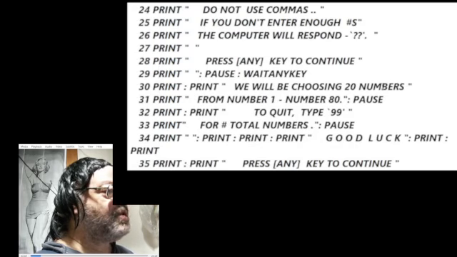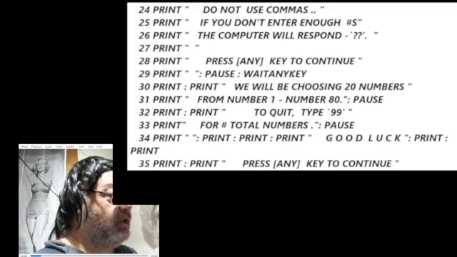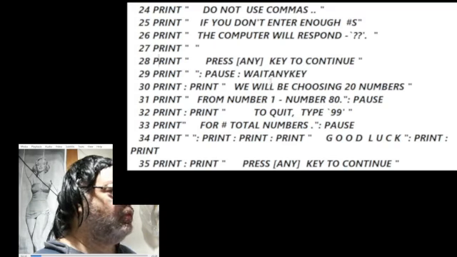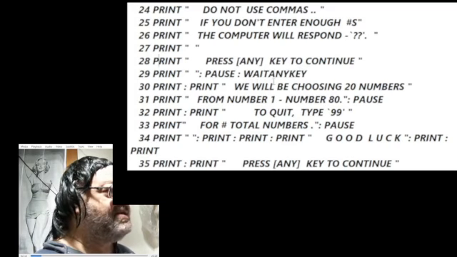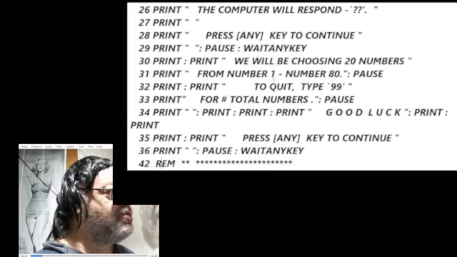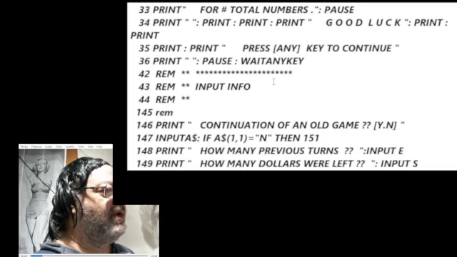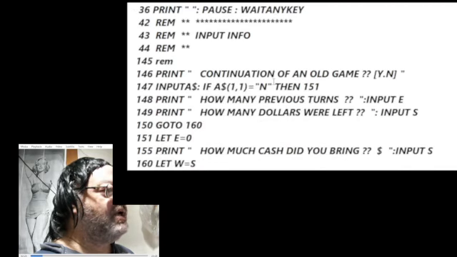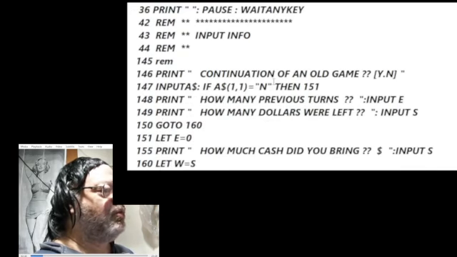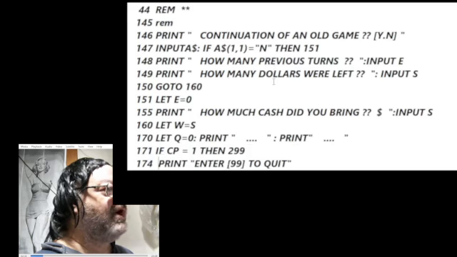These are the instructions, print, print, print. When it gets to enough on the screen, it does the WAIT ANY KEY again. We will choose 20 numbers from 1 to 80, and I'll show you how that's done in code. Let's see, type 99 to quit. Good luck. And here we are at the skip around the help screen at 145.